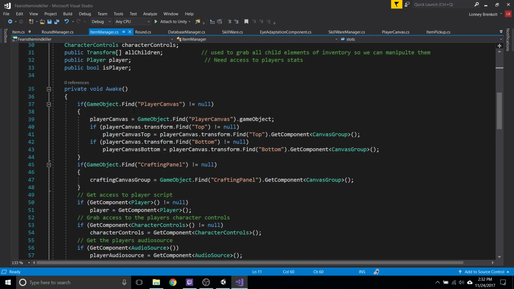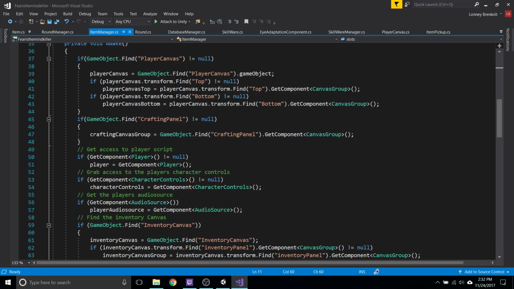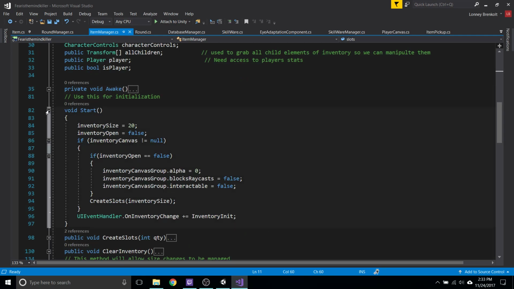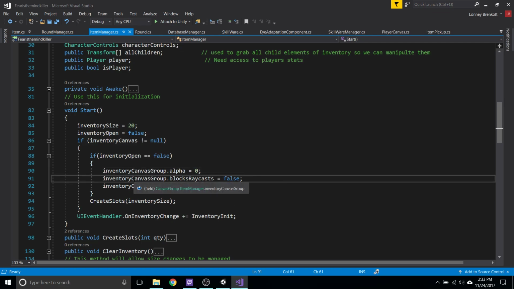In the Awake, we're just getting a lot of references to the player canvas and the crafting panel and whatnot. Nothing too big going on there. Setting the inventory canvas, this is using canvas groups, that way you can turn them off and on. You can set the alpha, block raycast, and interactable, so even if the alpha was at 1 and you could see it, and this was set to false, you wouldn't be able to push the buttons. That's pretty much how that works.